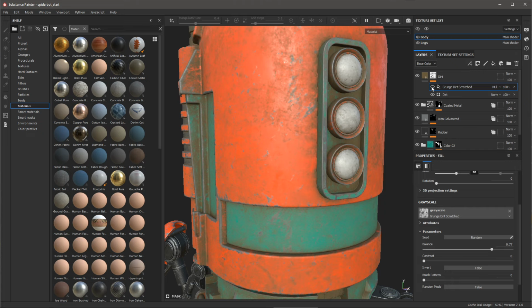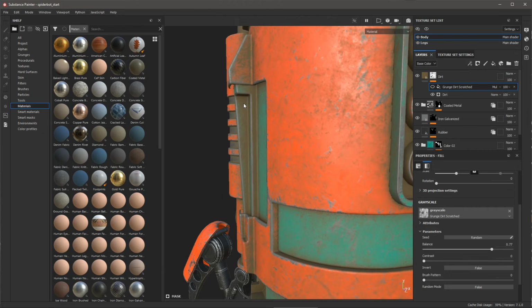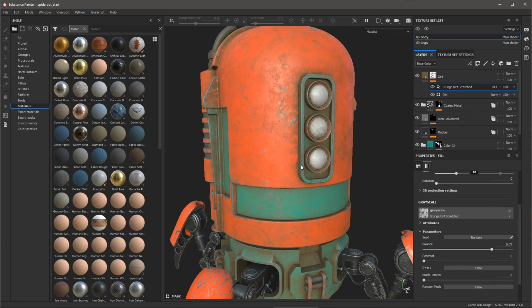So if we take a look, if I turn off the grunge map, we have this uniform distribution. Now, if we enable the grunge map, that's set to multiply, and now we get this kind of more varied result. We still have dirt collecting in those occluded areas, but it's being broken up by that grunge map. This gives us a nice way to combine multiple layers to produce more complex masks.